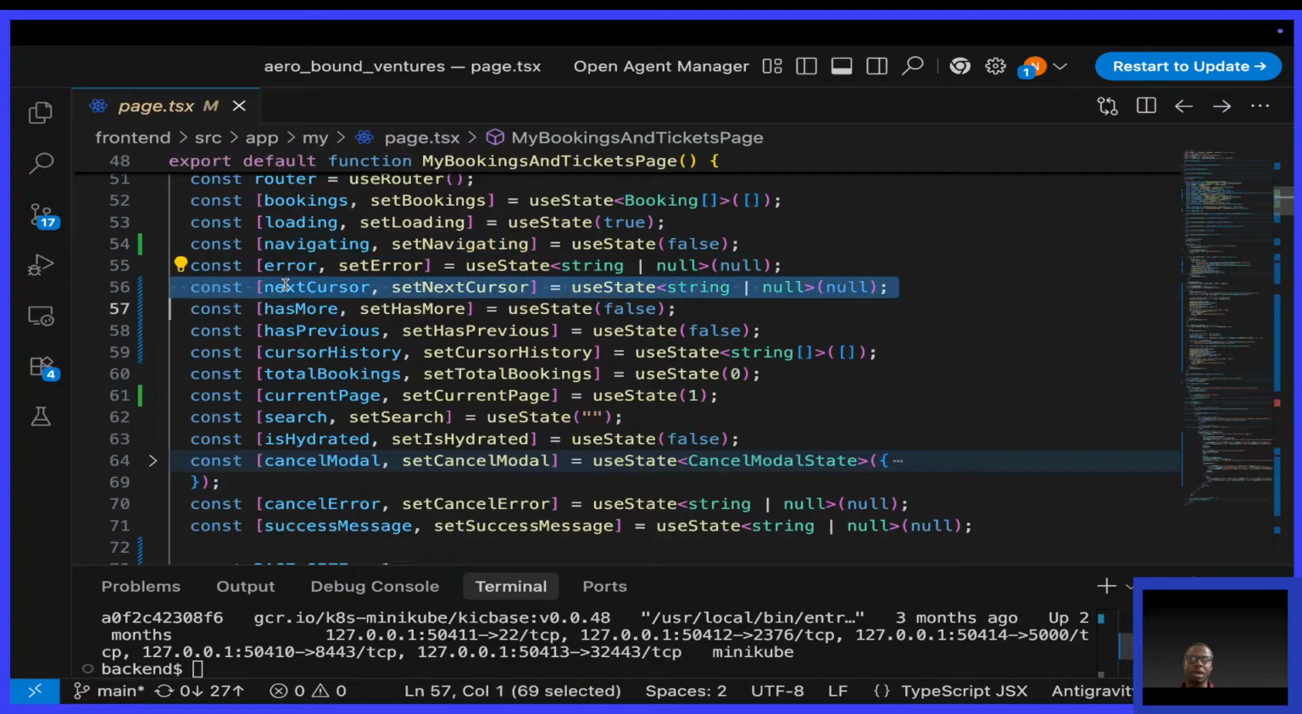Then we have the next cursor and set cursor. Next cursor is the actual cursor, set cursor is for setting the cursor. Has more and set has more. Has previous and set has previous. Cursor history and set cursor history is also good because it will help us to go back to the previous cursor. So Kid, don't worry, I'm going to do that, and I think I'll share it on Discord. Current page, set current page.